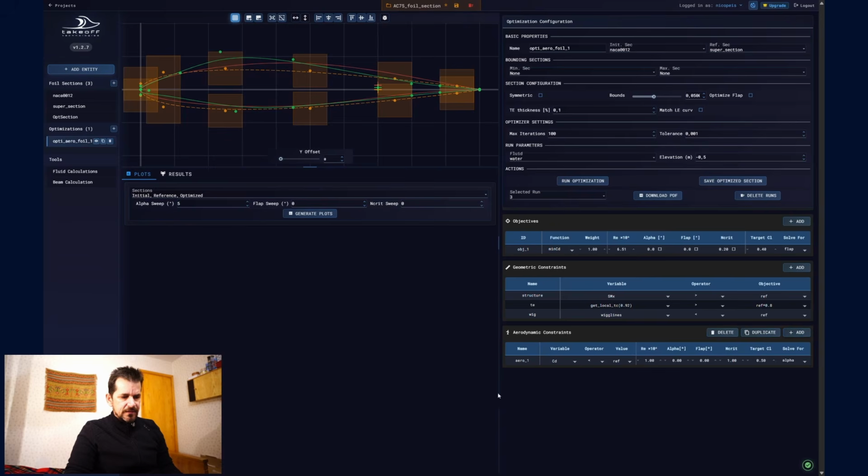So what we're going to say is, here you have, I'm going to call it top gradient. We're going to skip this for the moment. We're going to just define the case. So it will be just the same case at alpha 0, flap 0, and grid 0.2, at target CL 0.4 and solve for flap.